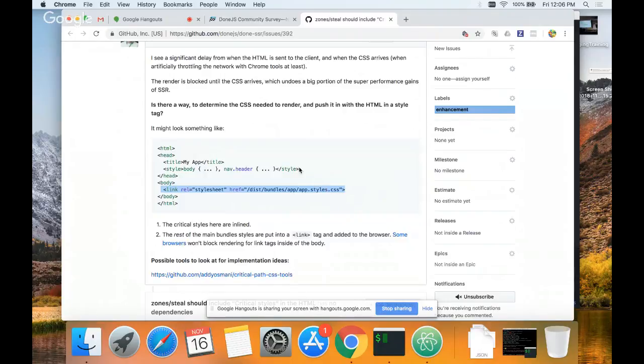But anyways, the recommendation here is to put critical stuff inlined into a style tag and then defer everything else to render more or less asynchronously. So yeah, there's some tooling to do this. And again, what is critical and what is not is kind of up for debate. I don't know if we necessarily have an opinion on that, or maybe we would.